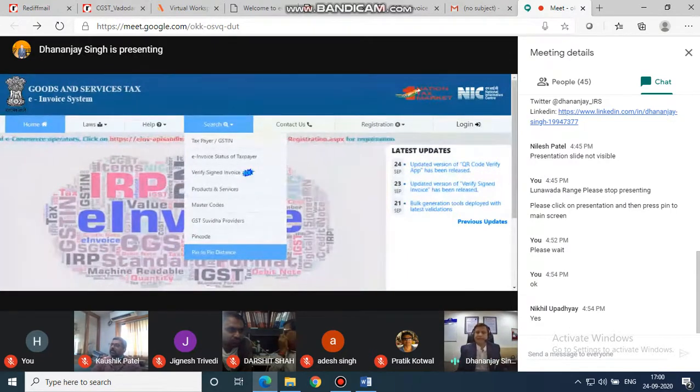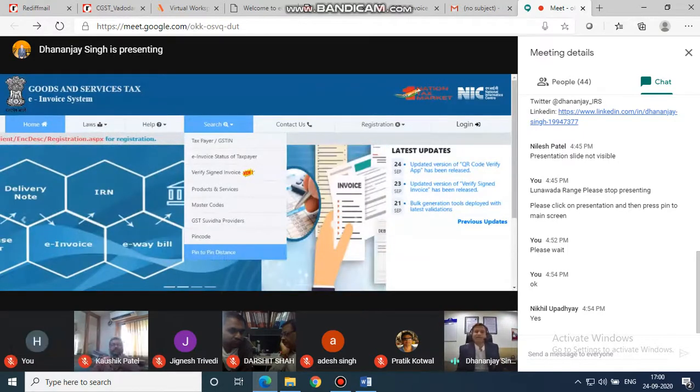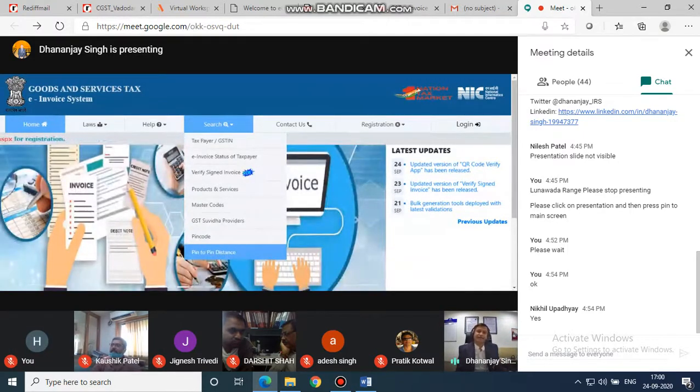Pin-to-pin distance can be taken. So one has to enter both the pins, the destination and the sender pins, and then the NIC system will calculate and provide the distance. So this is a very important thing.